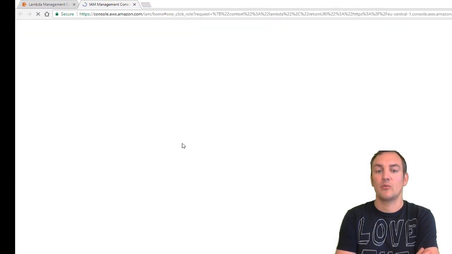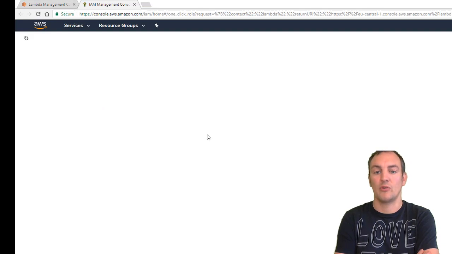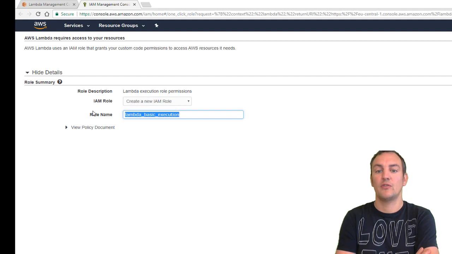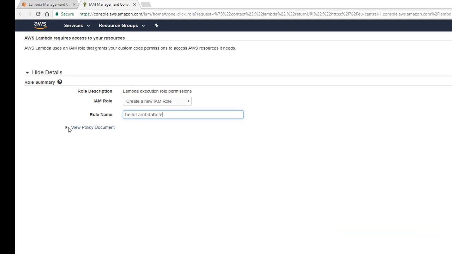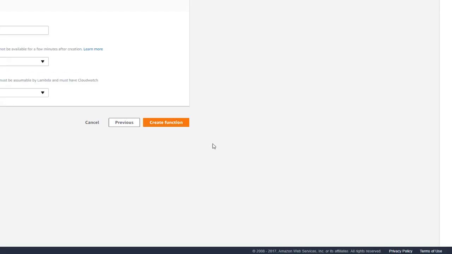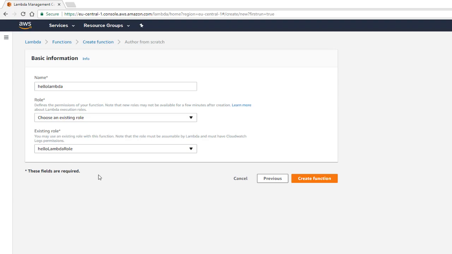When we select Create a Custom Role, a new tab will open up in our browser where we can create the role. Select Create a new IAM role and give the role a name. We'll call it Hello Lambda Role. The default policy document for this role contains access to the CloudWatch log, so we don't need to edit the policy document for now. In later chapters of this course, we'll get into more detail on how to edit and create policies. Click Allow to finish creating the role. The Hello Lambda role is now selected for our Lambda function, and we can create the function.